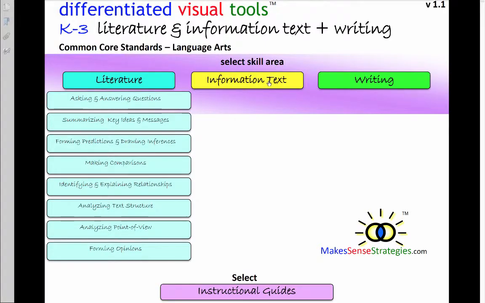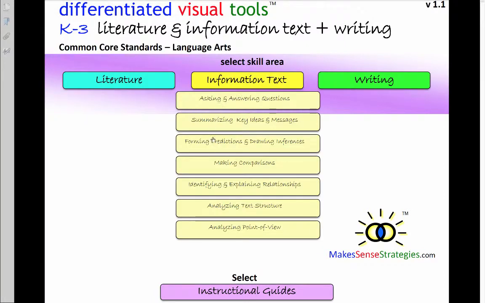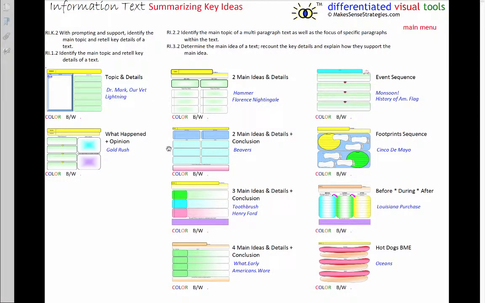Information text is organized in the same manner in that there are a series of standards that also address analyzing information text that sort of parallel those associated with literature. If you're addressing summarizing key ideas and key messages of information text, if you click on that, then all of these are addressing that in one form or another.